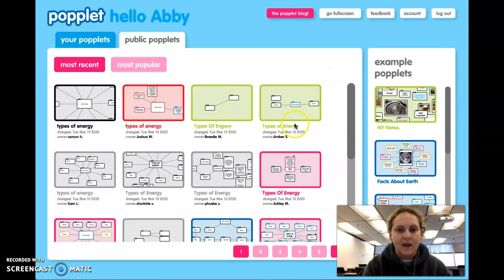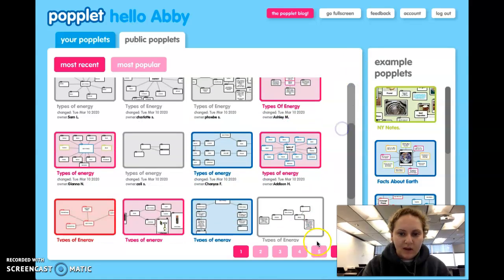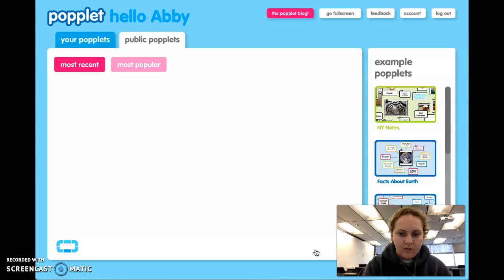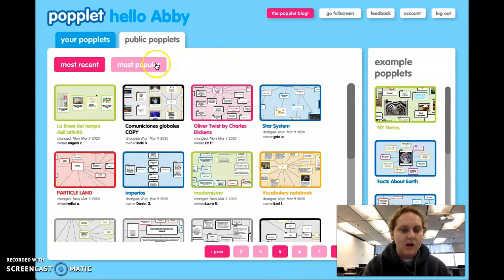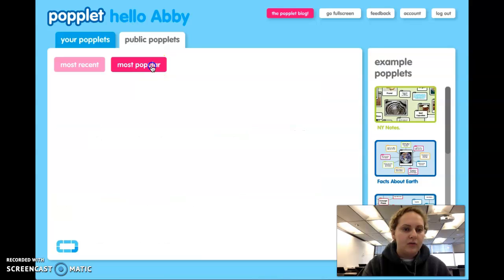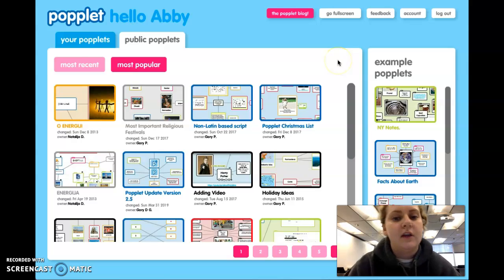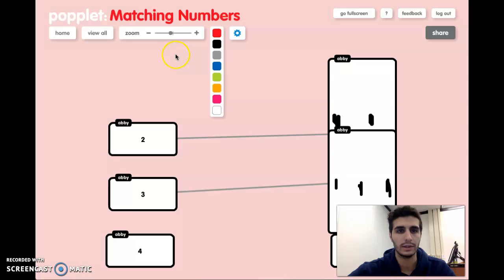So here we can see that some teacher somewhere had their students use this to study energy. So you can see the most recent ones, and then you can go and see more if you go down here and click pages. There's just page after page. And then you can also search them like by most popular, but there's no way to actually search for a specific topic. I'm just going to go over some little details about the program.